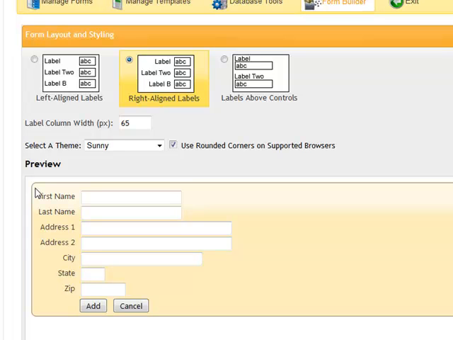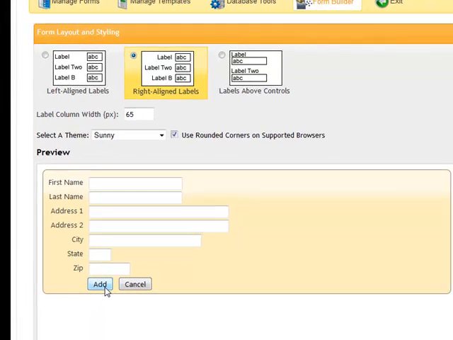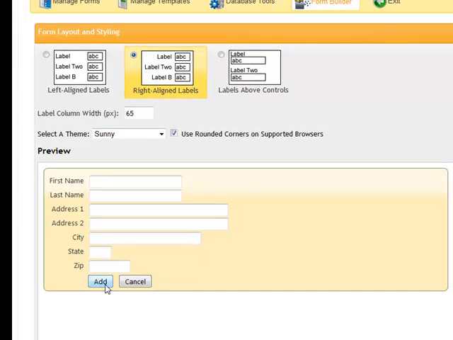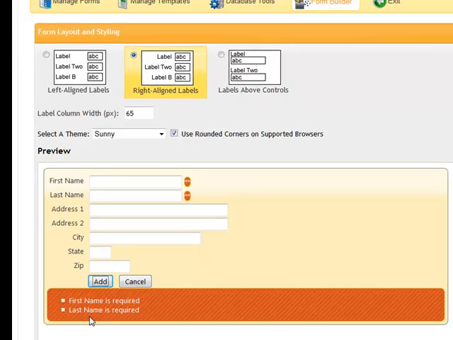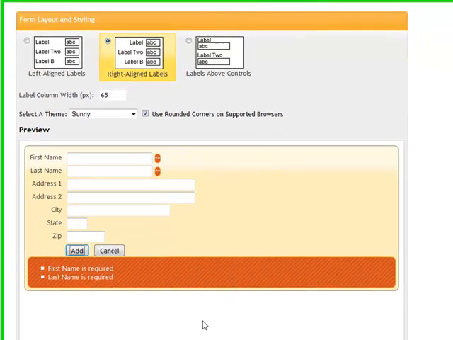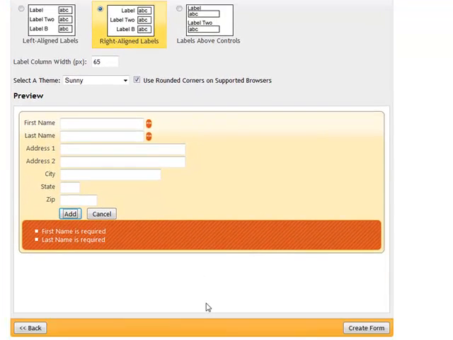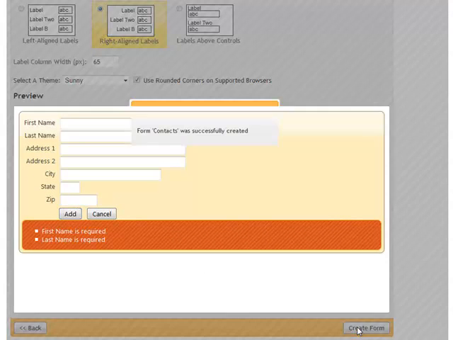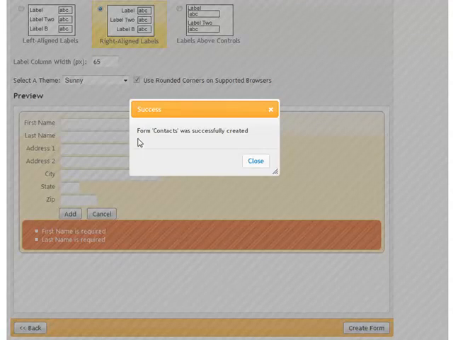One other thing I want to show you is that this is a live preview, so you can actually check your validation and see what that looks like. So we have required that first name and last name be entered in. If we click Add here, we can see that the validation works. And that's all there is to it to creating a form. The last thing we want to do is down here below in the right-hand corner, click the Create Form button. And we can see that our form has been successfully created.